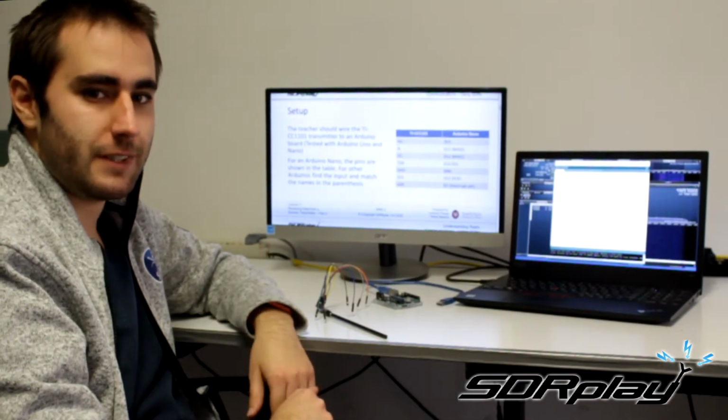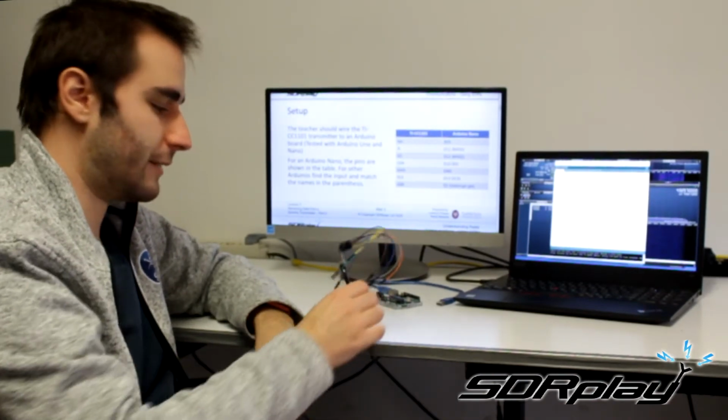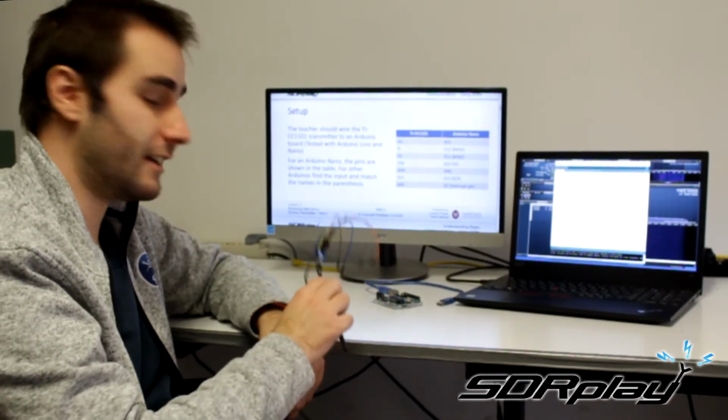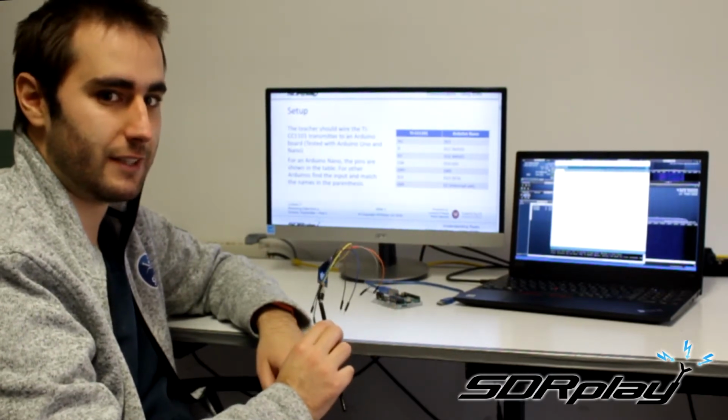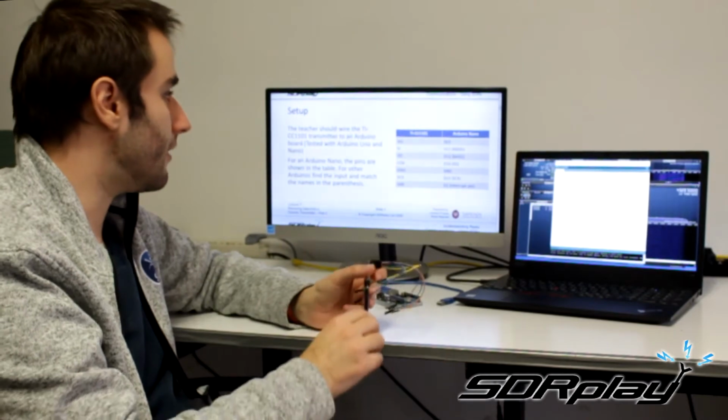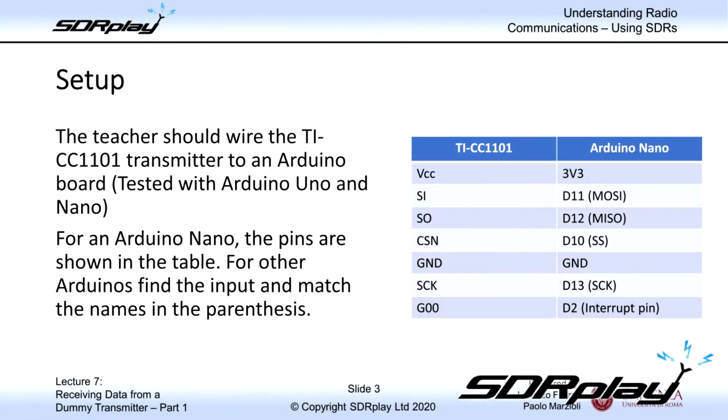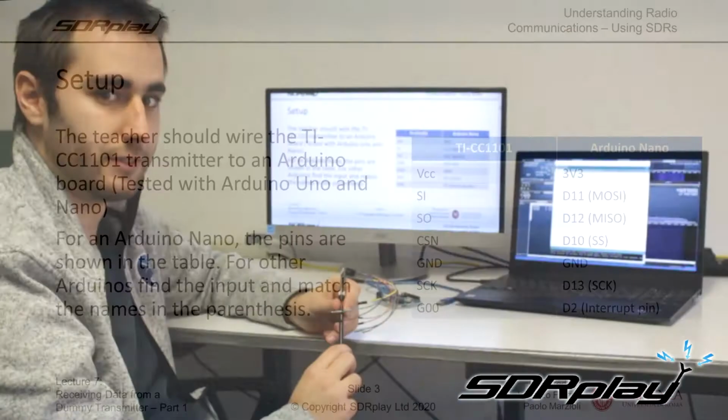Thank you, Paolo. The first thing we're going to do is connect our transmitter to the Arduino and the Arduino to the computer in order to generate the signal that we need for the lecture. We are going to follow the guide that we provide in the slides to connect the transmitter to the Arduino.